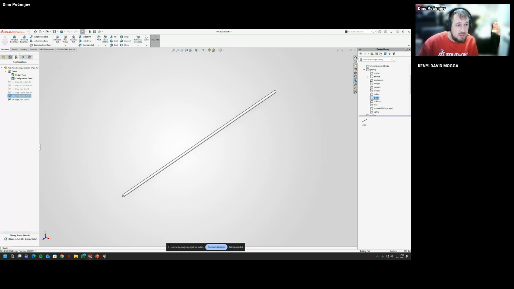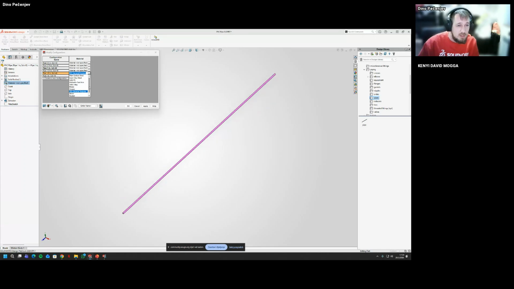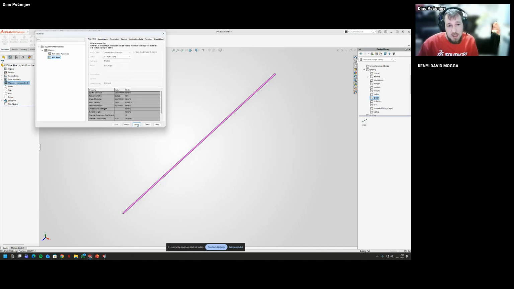So for all the sizes, and if it's different, I can use configure. I'm just going to do configure material, so it should use the same material for everything. PVC, it's not here. I can browse for more, but yeah, PVC. So I can edit specification.